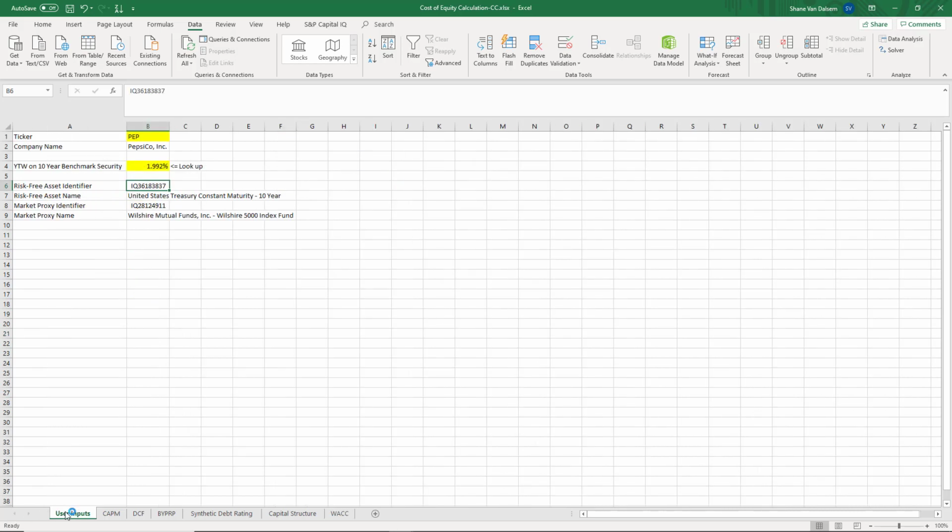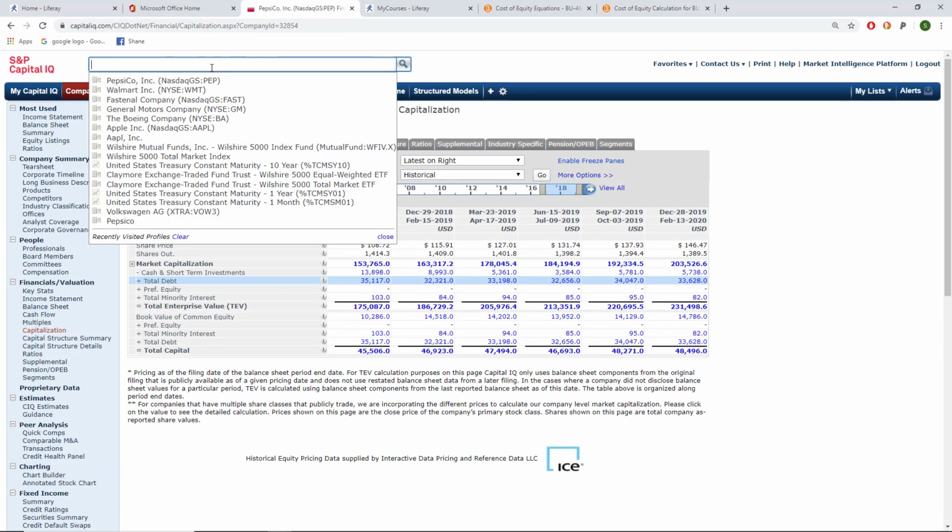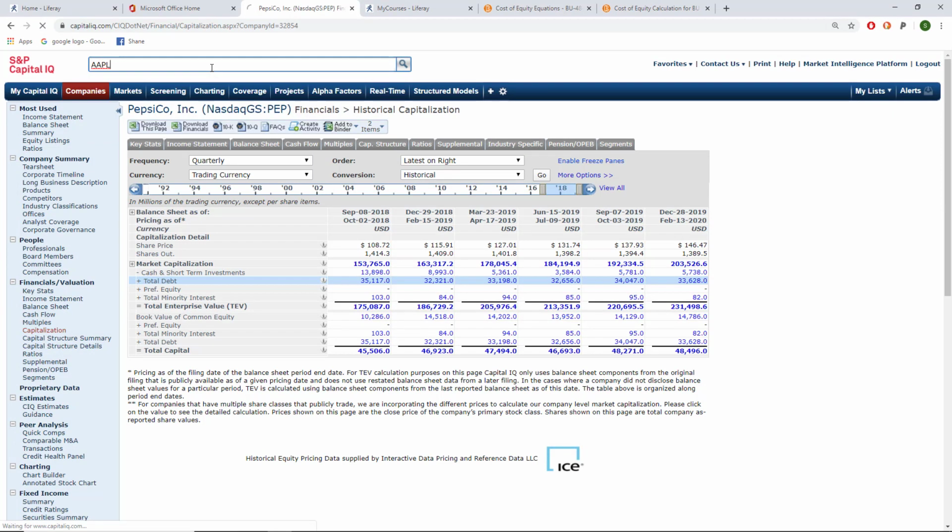Let's go and look at Apple. And again, what I have to do here is look up their benchmark security, if they have one. Some companies don't.